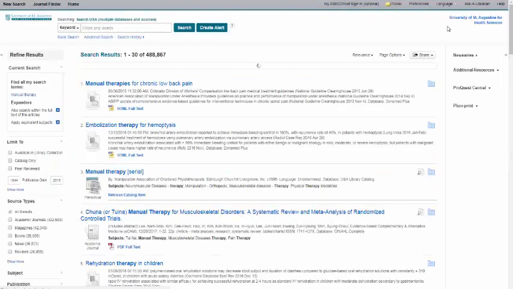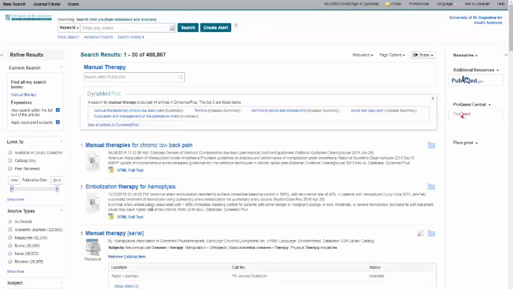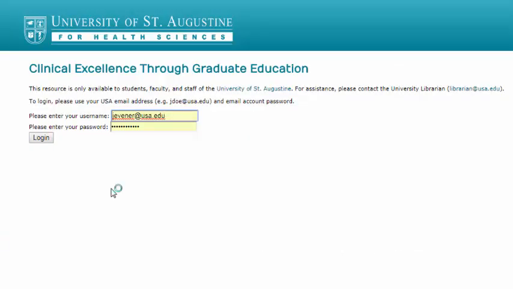When you click to access a full-text resource from SearchUSA, you'll be prompted to log in. This is the login page you'll see whenever you click to access an online library resource that requires authentication. You'll put in your full USA email address and the same password you use to access your USA webmail or to log into your USA computer.